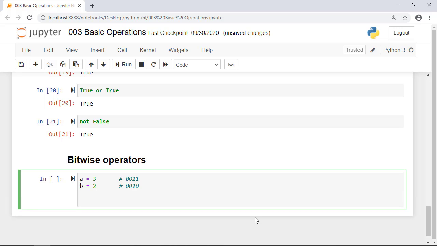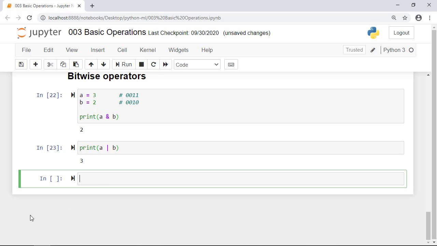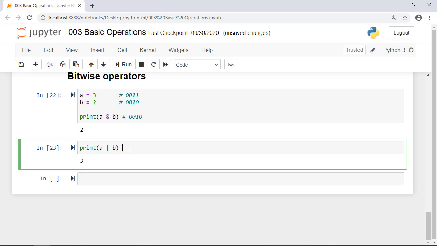So if I want to perform the bitwise AND operation for these two numbers, it will check each bit of these two numbers. Only here, where both the numbers are 1, it will return 1. Everything else will be 0. So this binary number is represented as 2. Similarly, if I perform the bitwise OR operation of these two numbers, it will return us 3. This is not particularly important in this course, but I included that only for the completeness of this course.